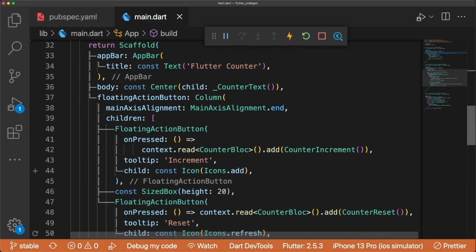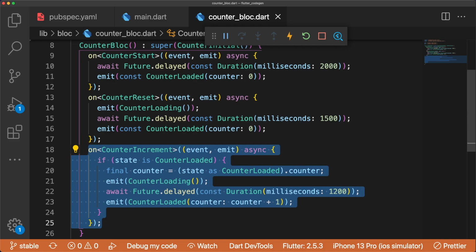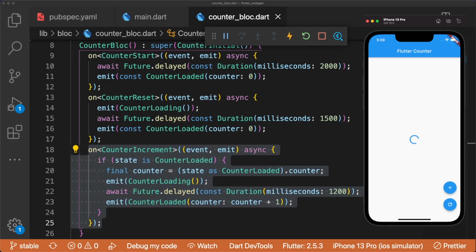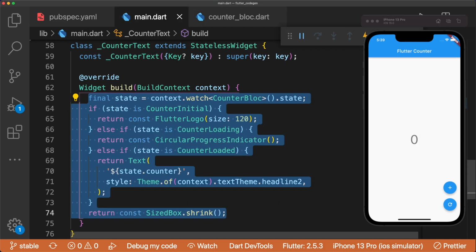When the user taps on the increment button, a counter increment event is sent to the bloc, a loading state is emitted, showing a circular progress indicator, and the counter is incremented. When the user taps on the reset button, a counter reset event is sent to the bloc, and the bloc resets the counter back to 0. The counter text widget watches the state and renders UI accordingly.